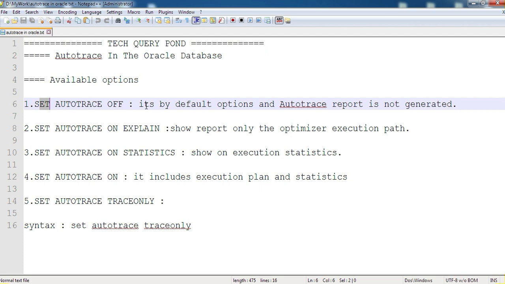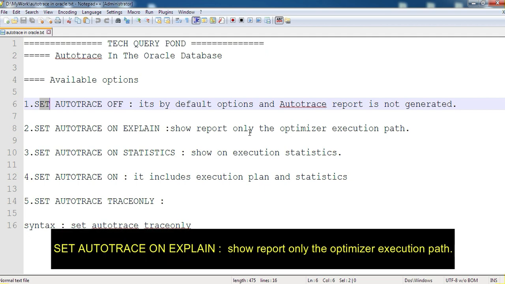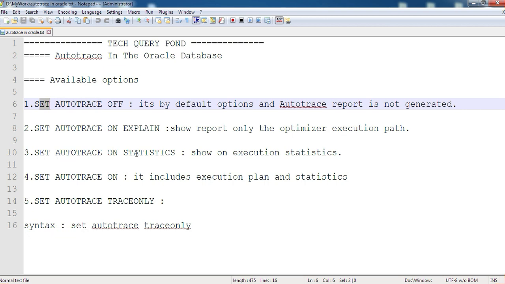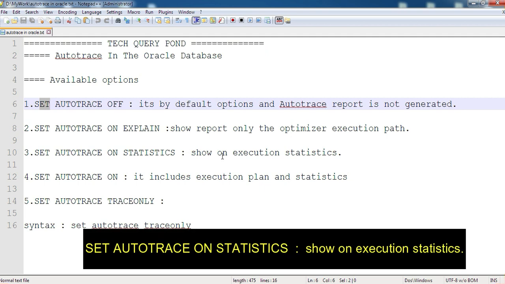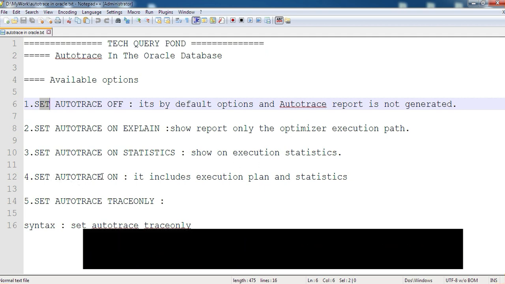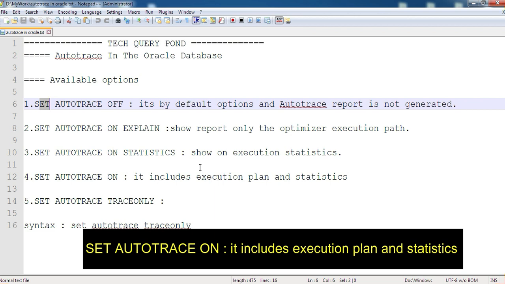Then the second one is AUTOTRACE on explain. It shows a report only of the optimizer execution path. Then the third one is AUTOTRACE on statistics. It shows only the execution statistics. Then the fourth one is AUTOTRACE on. It includes the execution plan and statistics.